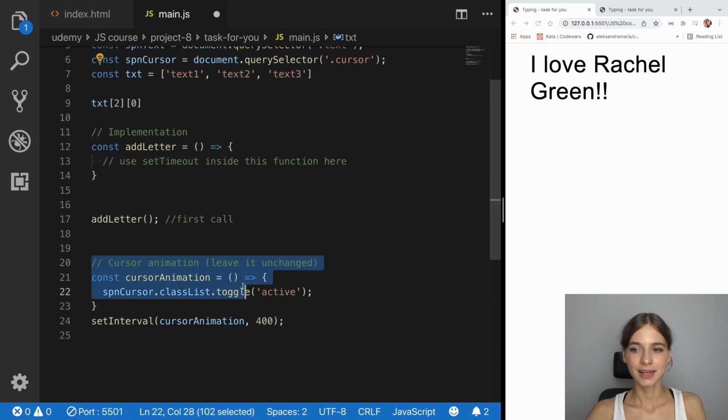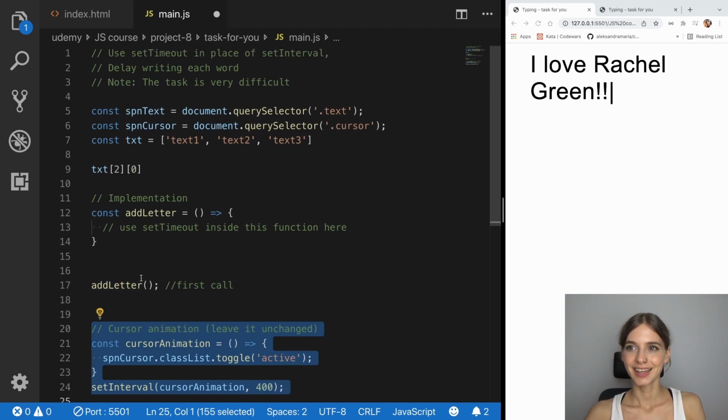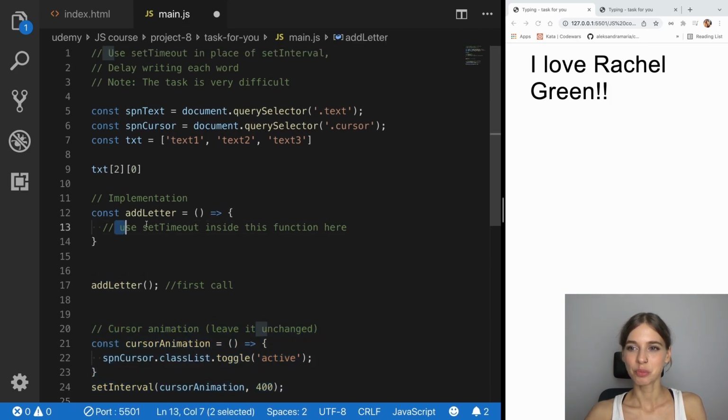Leave this unchanged. This is supposed to just stay the same. Add letter as the first call of this function, and include the body of that function here. Bear in mind that the task is very difficult, so getting any part of it right will be great.